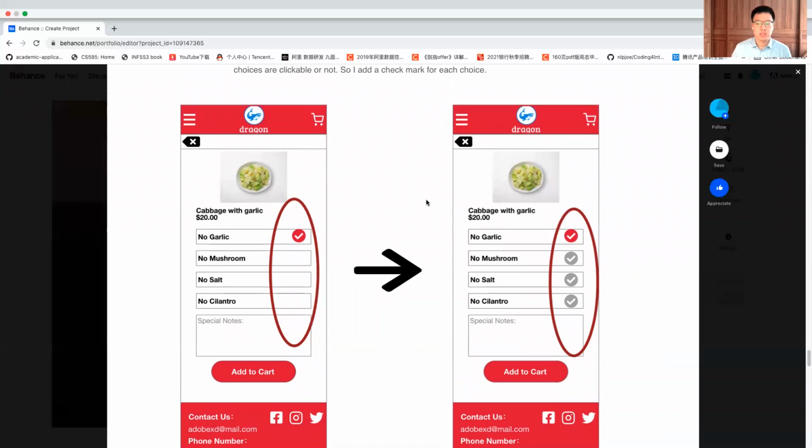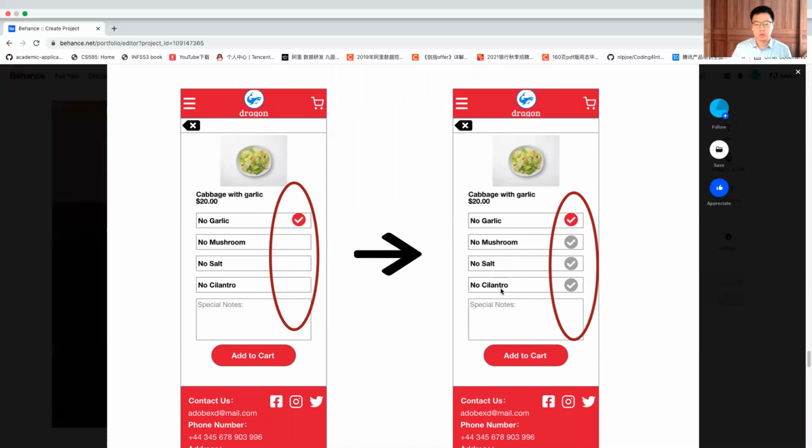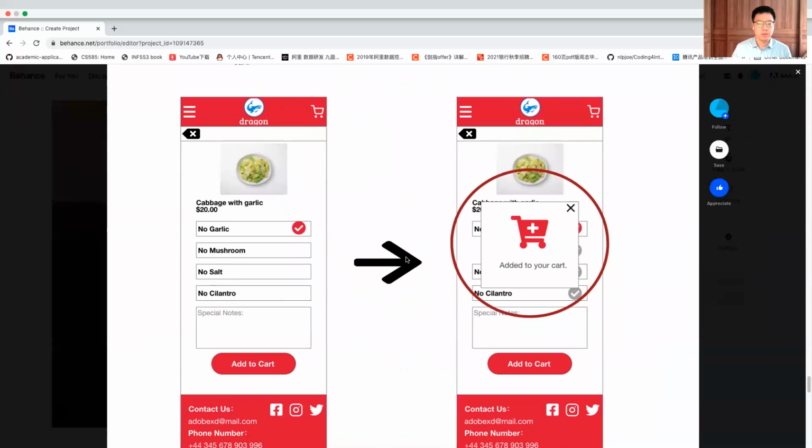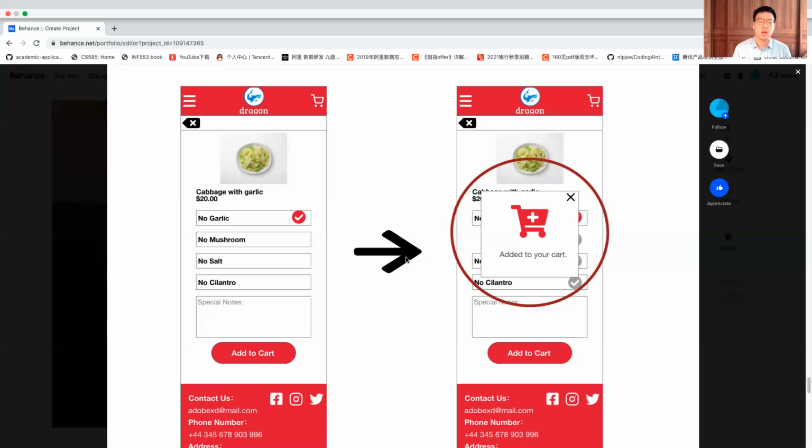The second one is for the special notes screen. In the previous version, some participants were not sure if these 4 choices were clickable. So I added a gray button for each choice to make sure users know they are clickable. Thirdly, some participants thought there should be some notification after adding dishes to their carts. So I used a modal to notify users that they have successfully added the dish to their cart.